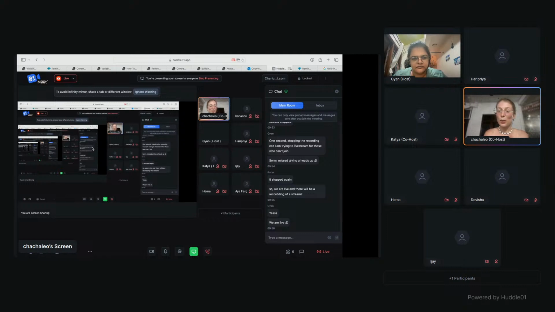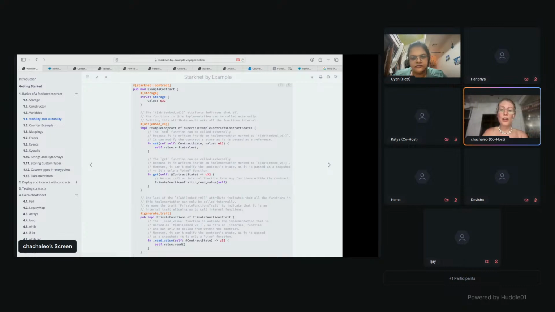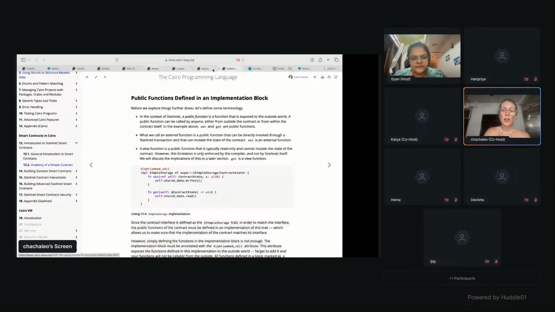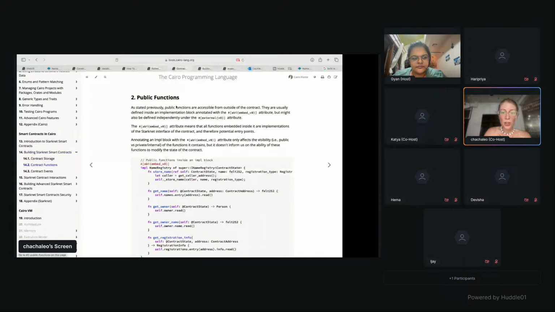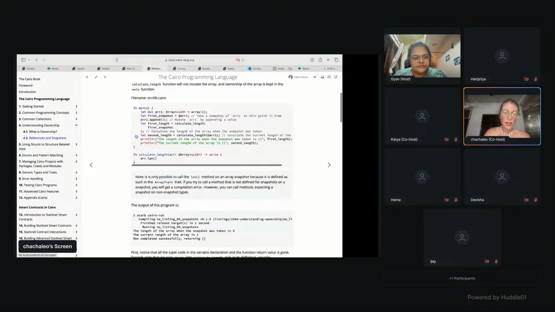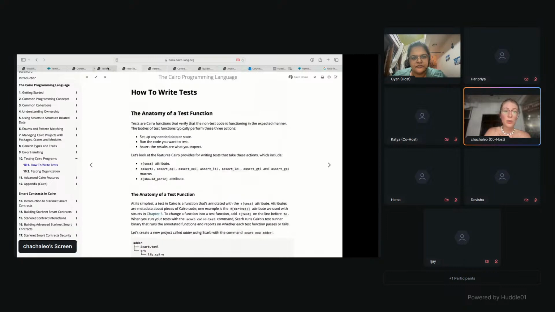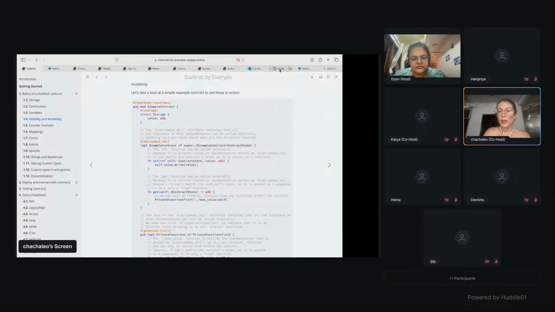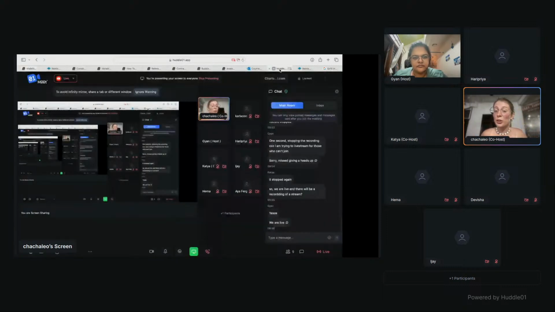And then, yes, when you read the Starknet by Example, there are a lot of coding and programming concepts that are not explained. And most of the time, they are really well detailed in the Cairo book. So here it's all Cairo book. You have public functions, snapshots and references, how to write tests, variables and mutability. So yes, you have a lot of extra information that is super useful. And yes, I think that's it.